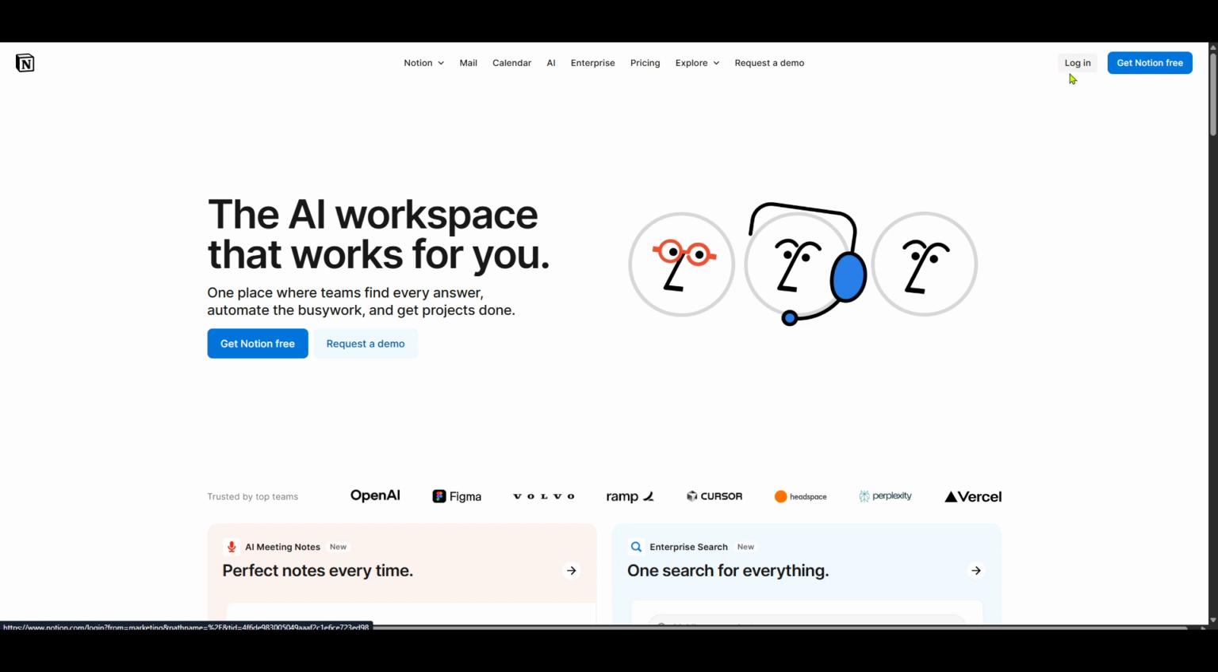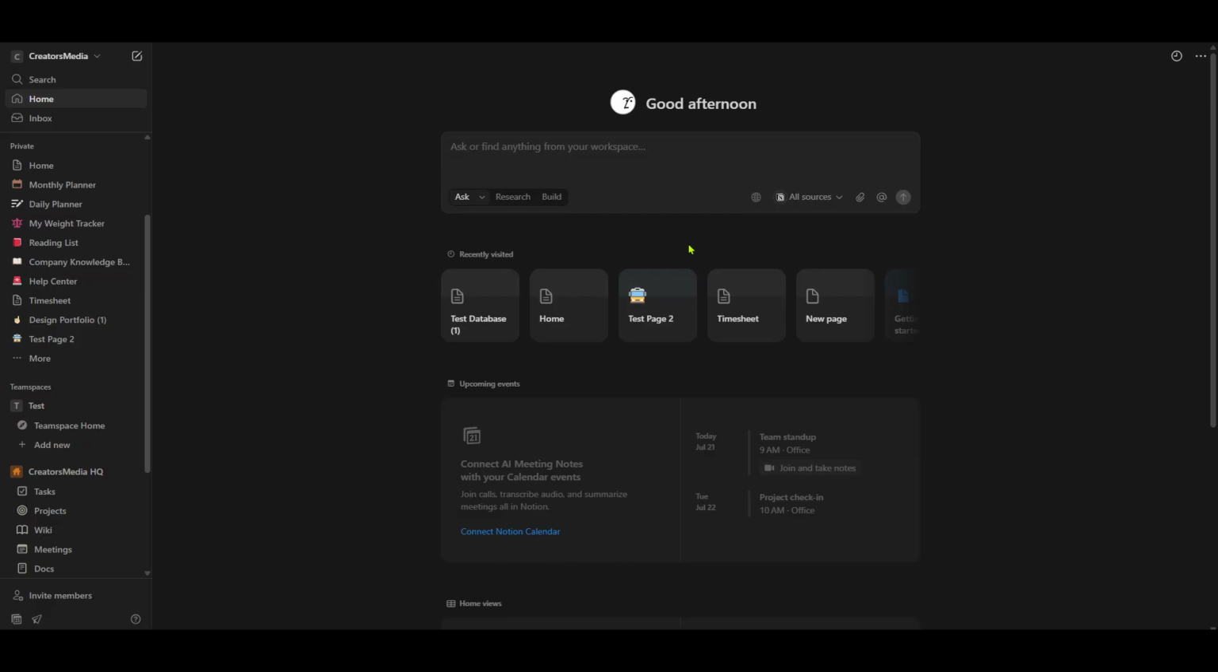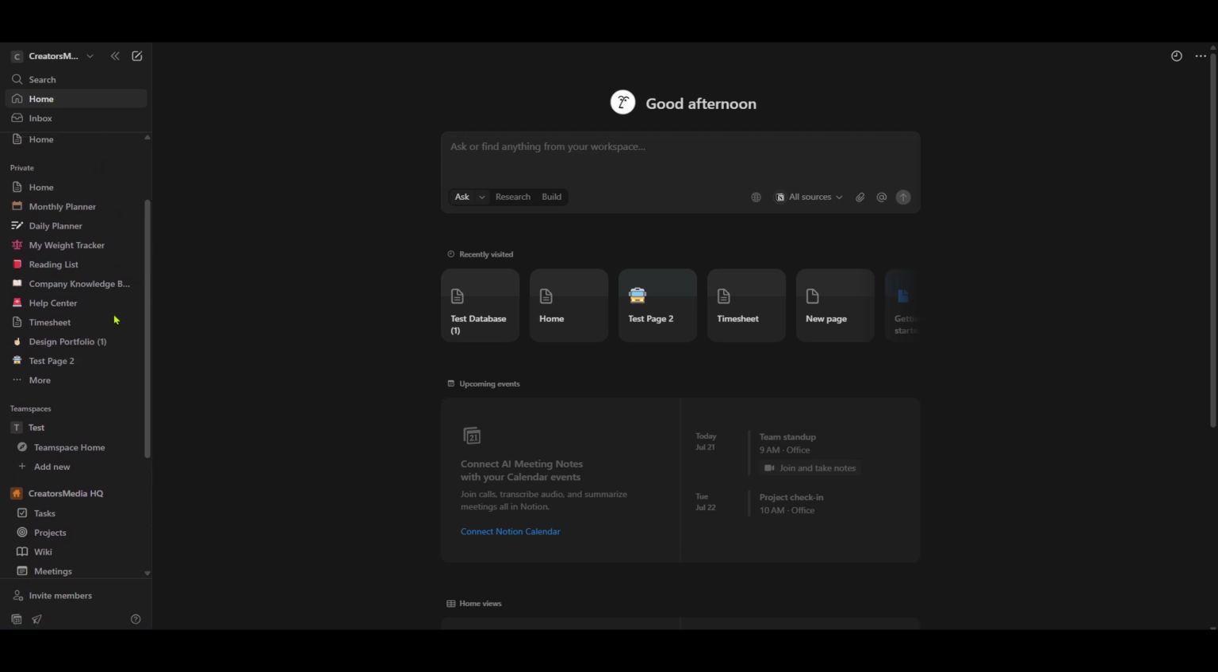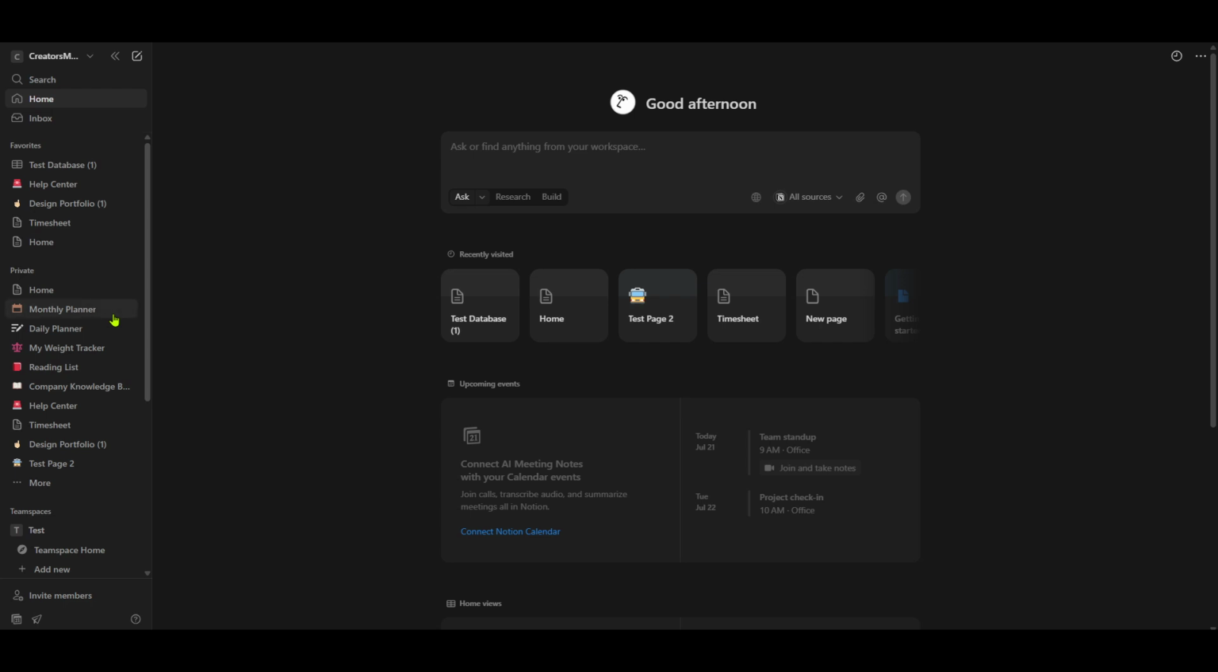Once you've logged in, direct yourself to the Notion homepage. This is essentially your control center, where all your projects and calendars reside. Think of it as your digital chalkboard, where you can map out your daily tasks and upcoming events.